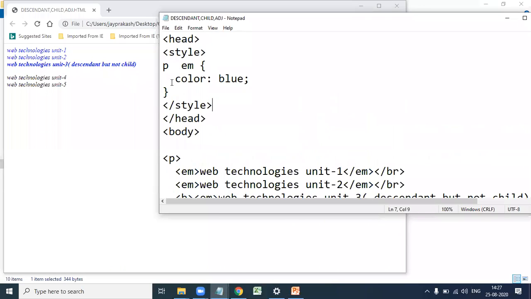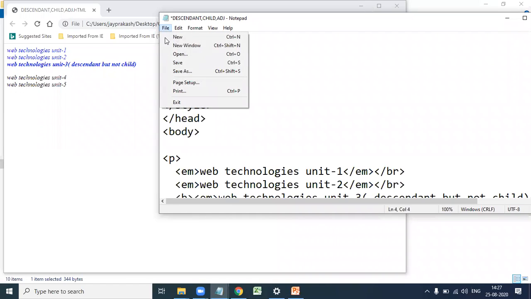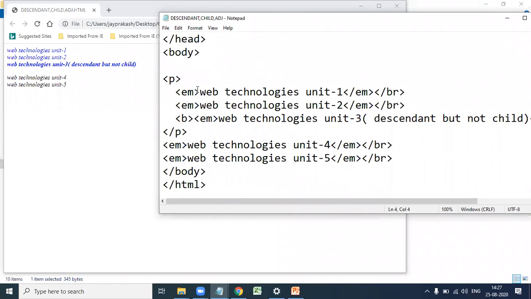Okay. Next, child, p greater than em. Child means p greater than em, the child selector. So here web technologies unit 1 and unit 2 are direct children, but unit 3 is not a direct child. Web technologies unit 1 and unit 2 are represented in blue color. Web technologies unit 3 is not in blue color. Let us execute.